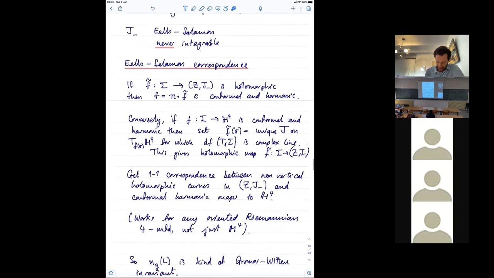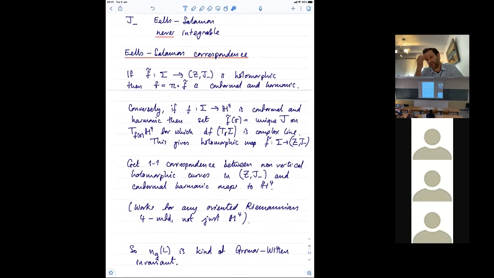And you should be thinking that this invariant that I've just described, of counting minimal surfaces, is actually a Gromov-Witten type invariant. So Gromov-Witten invariants count J-holomorphic curves. And that's what we've done here. So this was really my original motivation to try and understand these Gromov-Witten invariants of this hyperbolic twistor space. It was only afterwards I realized that I was secretly doing knot theory.